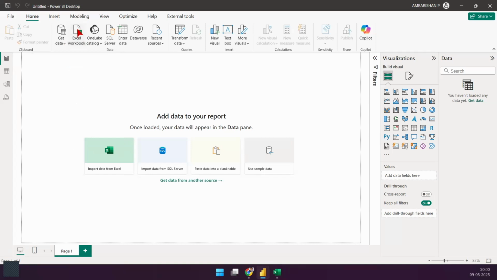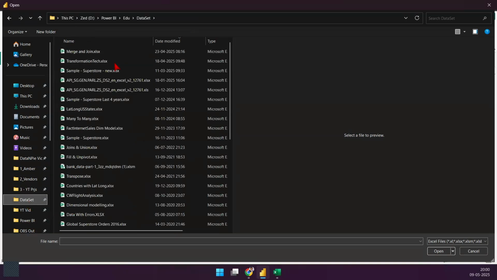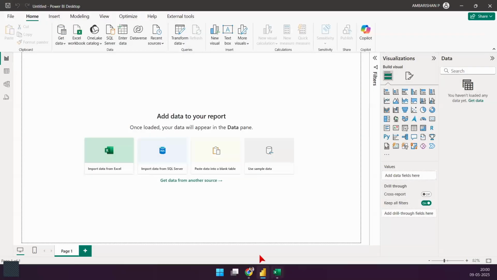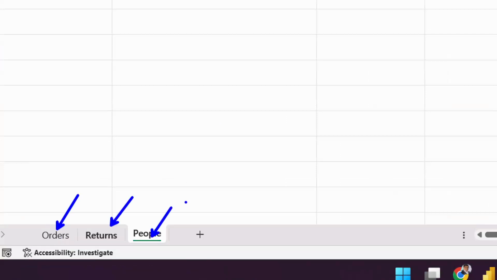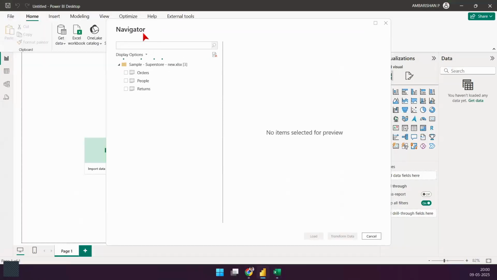If I click on this, it's going to ask me, hey, where is your file? Let's go to our file. I'm just going to navigate to my file and open this in Power BI. Let's do that very quickly. This particular file has 3 sheets. Sample superstore has 3 sheets. And you'll see a window called the Navigator window. This is one of the important dialog boxes that comes up, and you'll see all of those 3 sheets listed here.